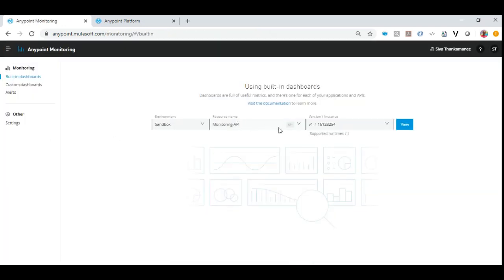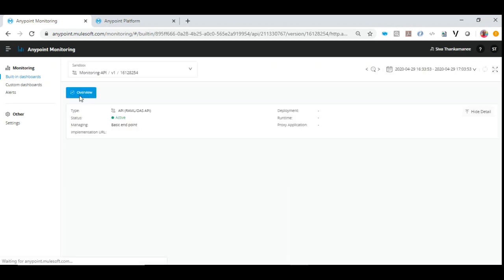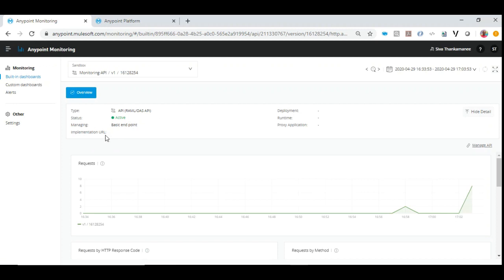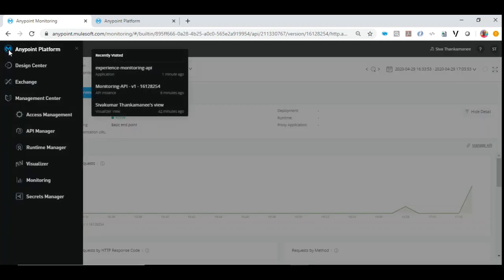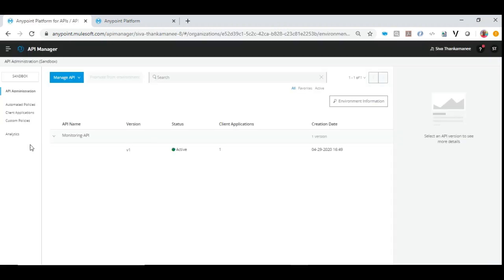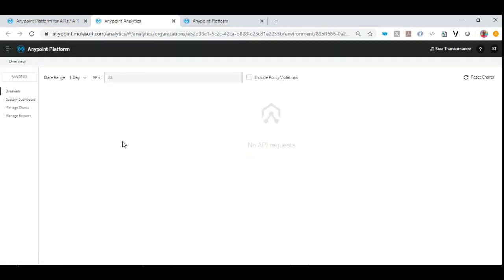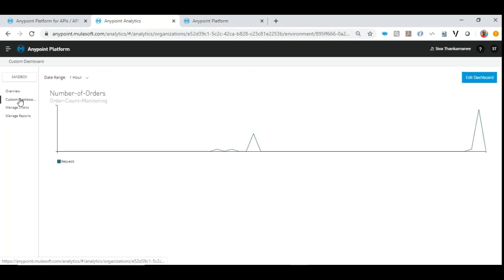And if you want to see the count, simply you can view by using this built-in monitoring feature. So you can see the number of requests. And the other way, which we are interested in, is to go to API Manager and go to analytics. And you can choose the custom dashboard, which I have created here for our monitoring purpose.